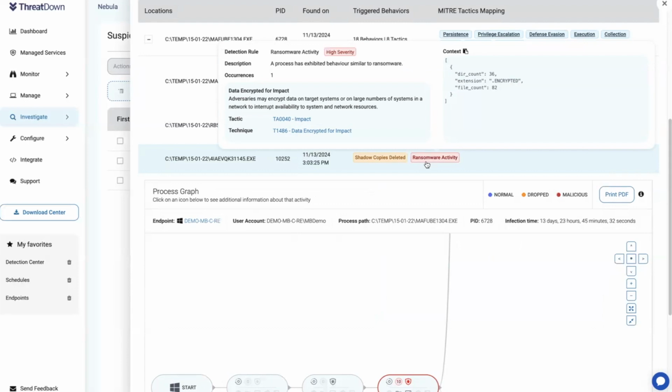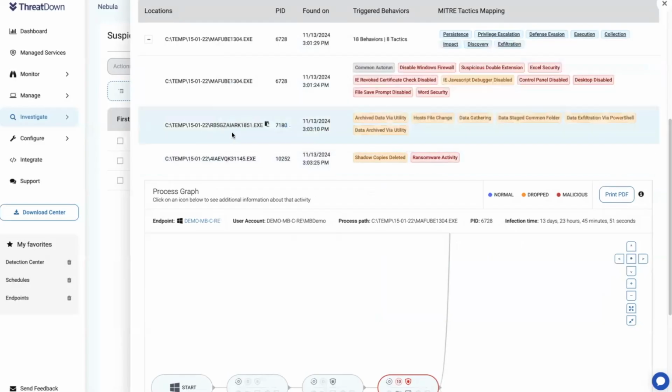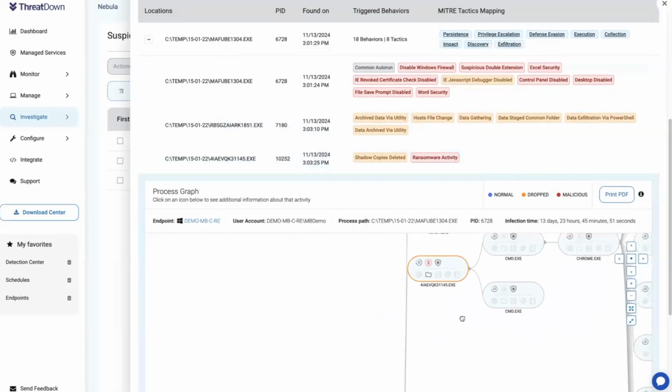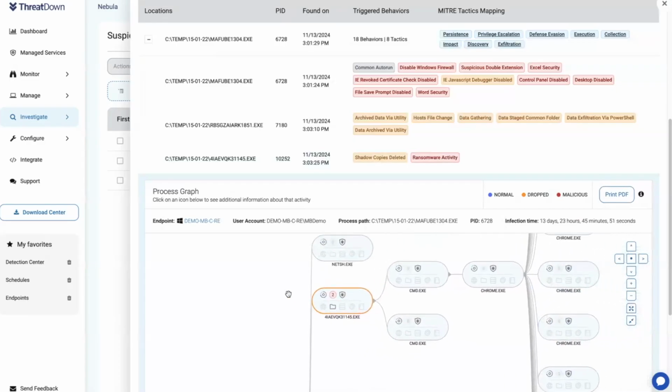Also, in the top right here, you see the context. You can see the number of directories that are affected, what extension is used in this particular type of activity, as well as the file count. From there, I know now that this particular process has a particular name. So we'll look through this process graph, and from there we'll have this conversation around the ransomware and what you can do to remediate it.